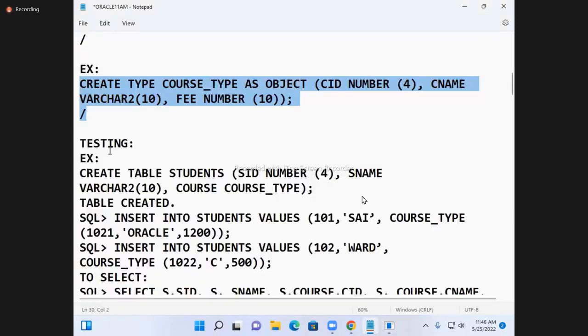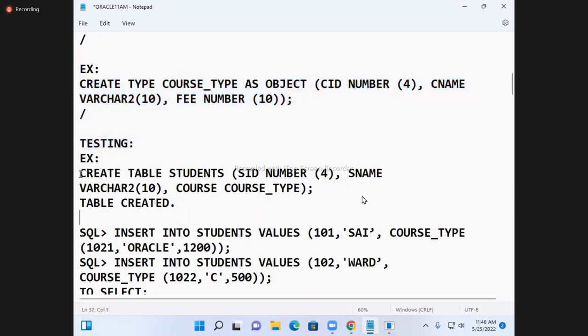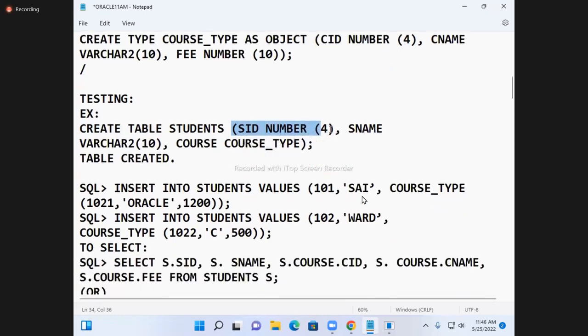After designing this, I'm going to do testing now. First, I will create a general table. Create table student, with student ID. Which data type? Number. Is number predefined or user defined? Predefined. Next, student name. Which data type? Predefined. Next column is the course column. On the course column, which data type was applied? User defined is applied.